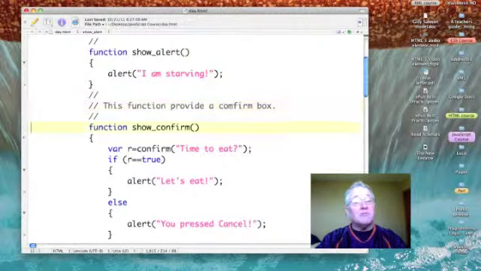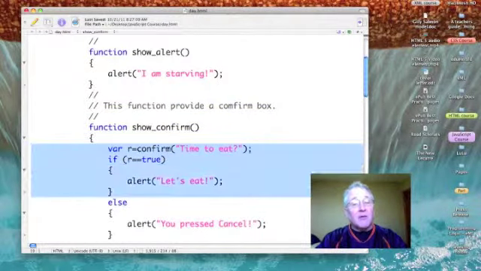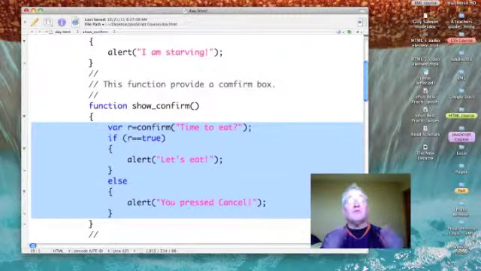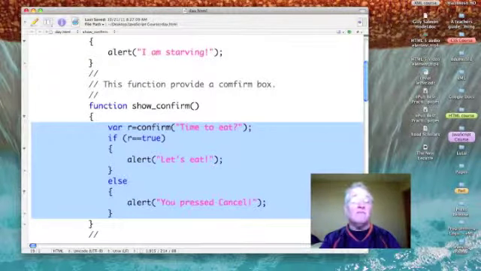But if we come down to the next function, we have several. First, we're defining a variable, and we're calling the confirm function of JavaScript. Then we're testing the value of R and doing one thing if it's true and another if it's false. But that entire task is contained within our function.